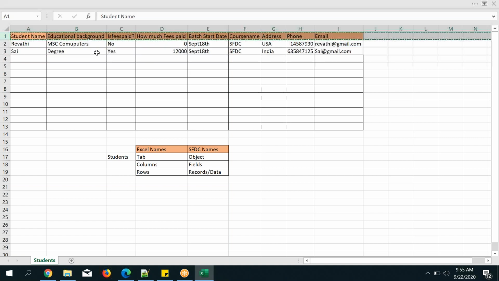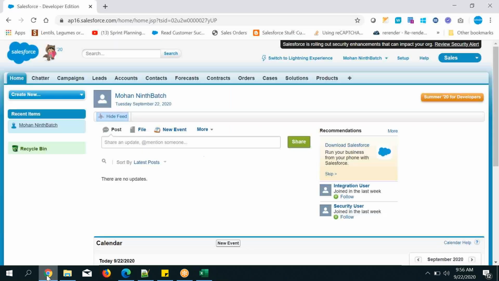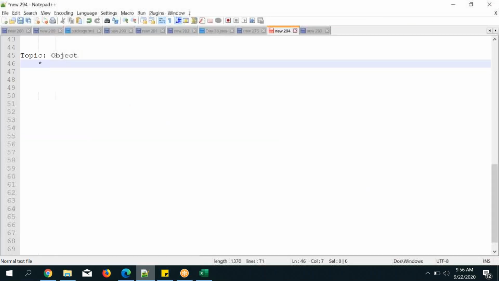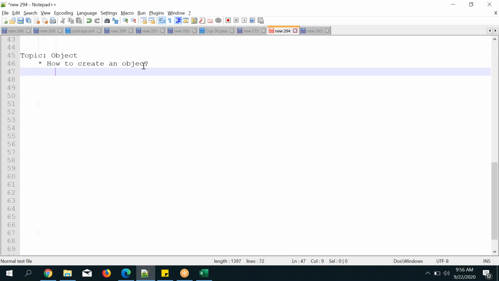Exactly. That's why columns are needed. Same if you want to create a record, you need the object and the fields. Any questions here? Next we will create an object and fields. Let's go to Salesforce and create an object. How to create an object?